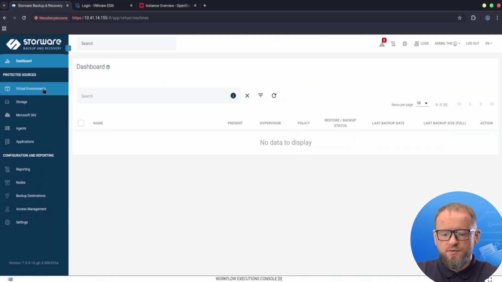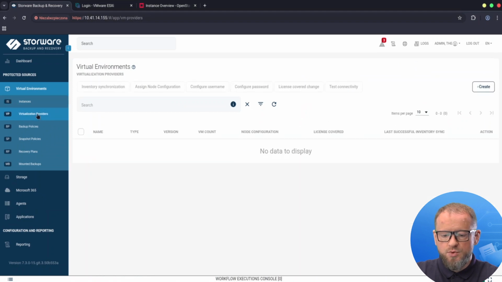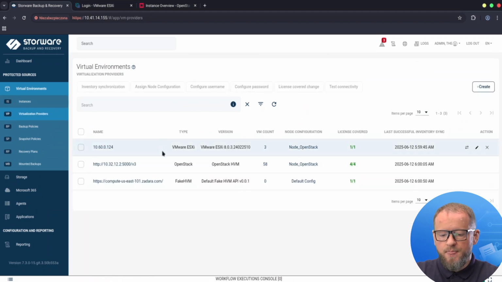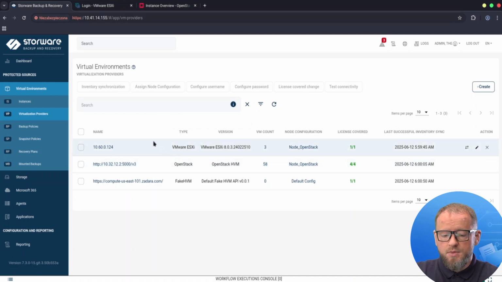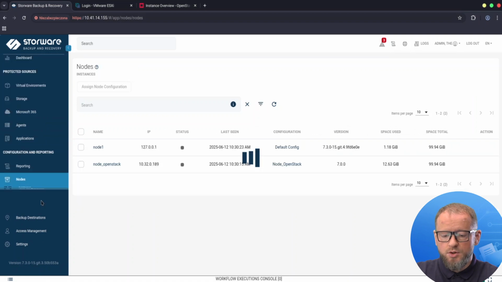Let's go to the virtual environments and virtualization providers. As you can see, I have a couple of virtualization managers, virtualization hosts added to my environment. The first one is the VMware, and the second one is OpenStack. VMware is running on separate platforms. OpenStack is also running on a separate platform. Like I mentioned, I have two nodes deployed. One is a built-in Storware node running together with a server, and second node is running inside the OpenStack.